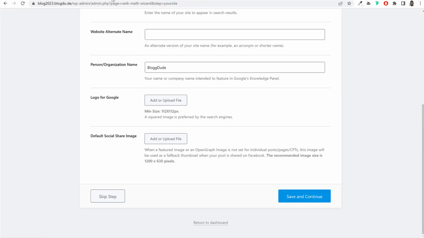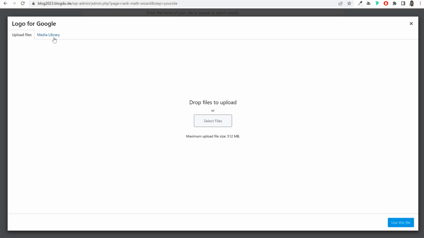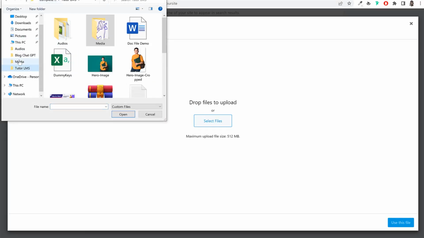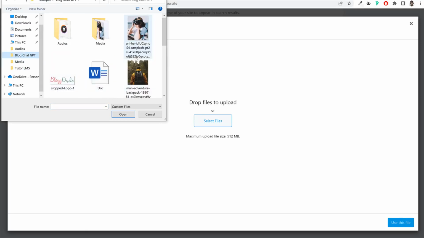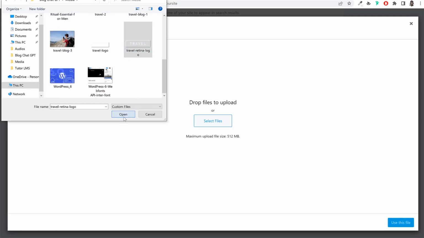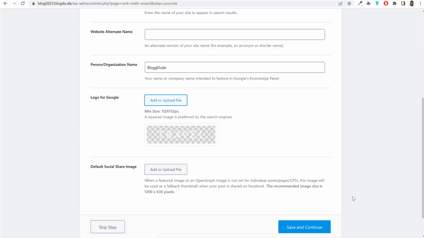So I'll come back over here, logo for Google. I'll upload this logo. Click on media folder and I'll select this logo, open, use this file. Okay, this is going to be my logo. Whenever somebody searches for my website, they will see this logo.